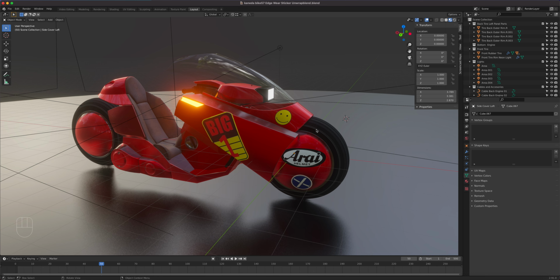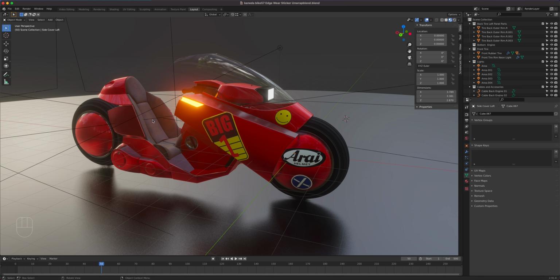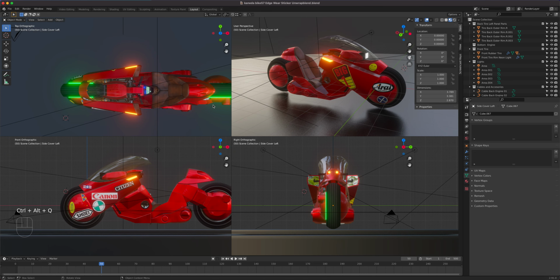Quite common, let's say 3D Studio Max, even Softimage or Maya, they all kind of work starting with four screens, and Blender has that as well. If we go down here where it says Object Mode and then View Area, you can toggle to Quad View. It's actually Control, Option or Alt, Q. That's a keyboard shortcut. So if I go Control, Option or Alt, and then Q, it toggles to four screens.